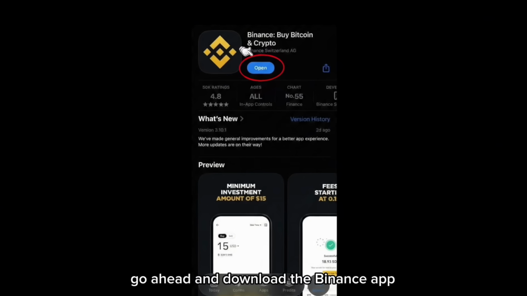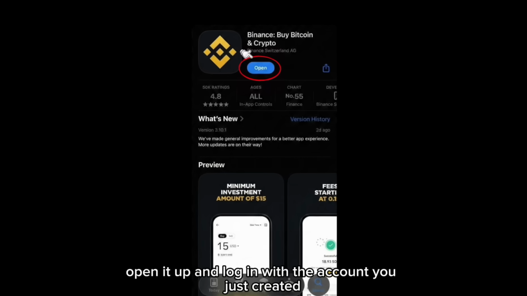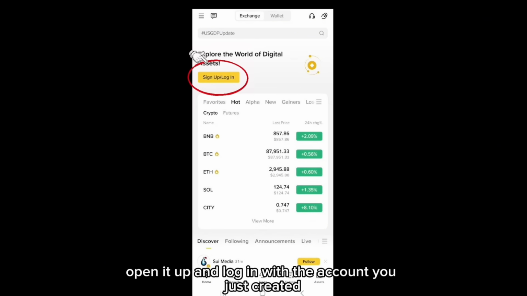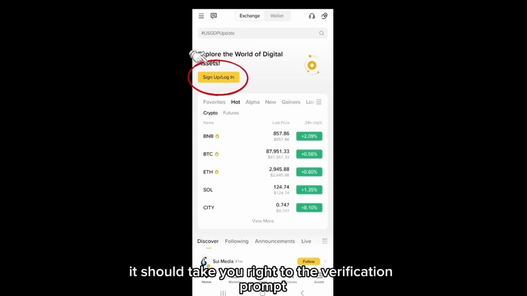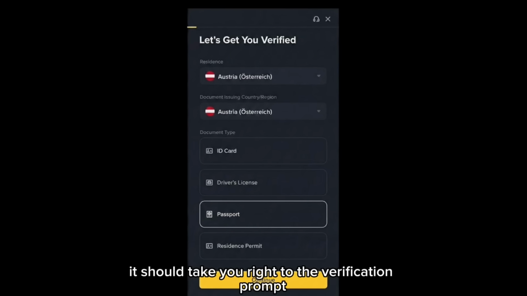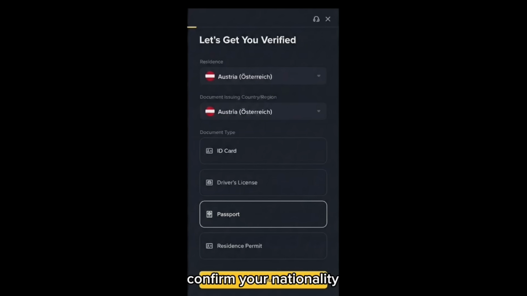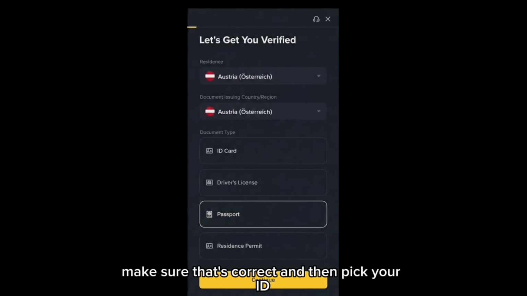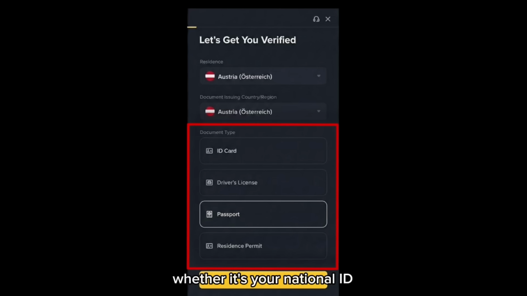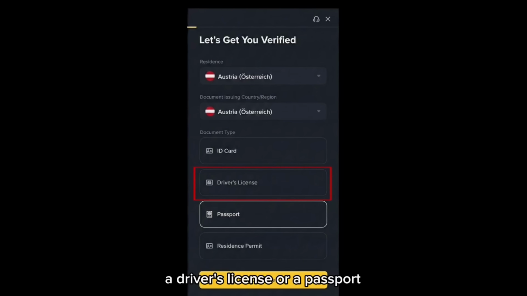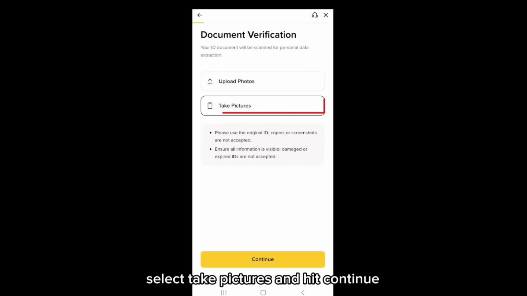Go ahead and download the Binance app, open it up, and log in with the account you just created. It should take you right to the verification prompt. Confirm your nationality, make sure that's correct, and then pick your ID. Whether it's your national ID, a driver's license, or a passport, any of those work perfectly. Select Take Pictures and hit Continue.